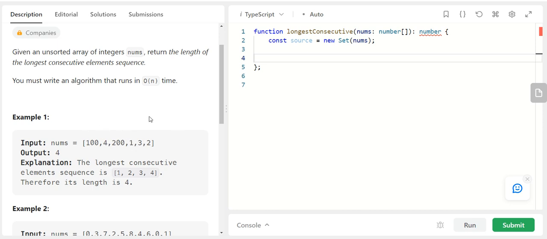Does 101 exist in this array? We can check this using this source set. No, 101 doesn't exist. That means the sequence length is 1 for 100. Then we move to the next element, which is 4. Does 3 exist in the source set? Yes, it exists. That means it is not the start of a sequence. So we move next.